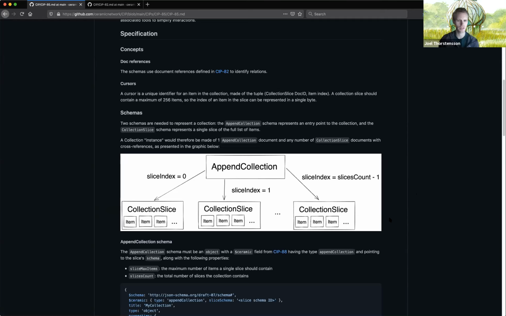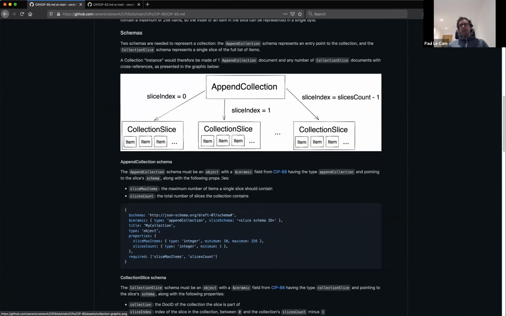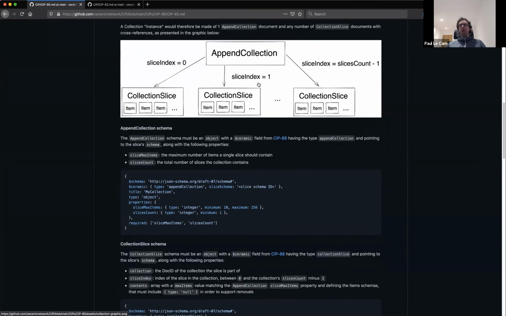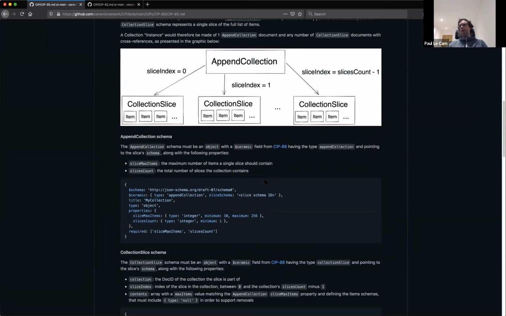So does the append collection, the root document, contain just a number, or does it also contain the document IDs of the collection slices? No, it doesn't need to. All it needs is to contain the count of slices, so we can keep track of where we are. When you want to append a new item, you just need to know the last slice you should try to load and add the item to. Then, because of determinism, if you know the index of a slice and the collection ID, you can simply look it up.